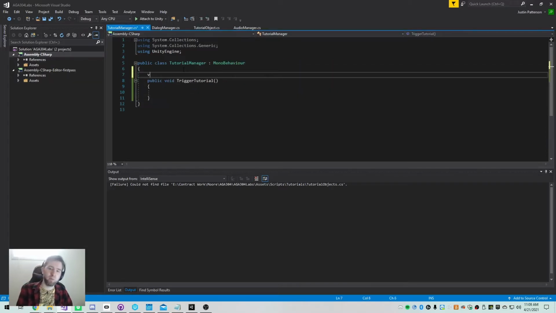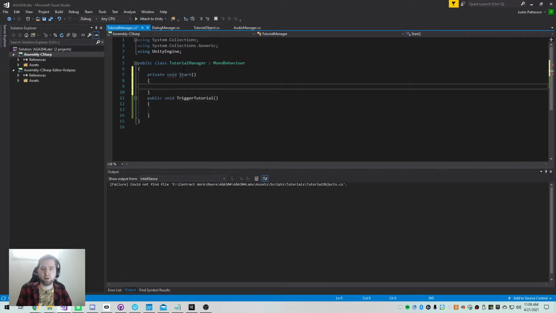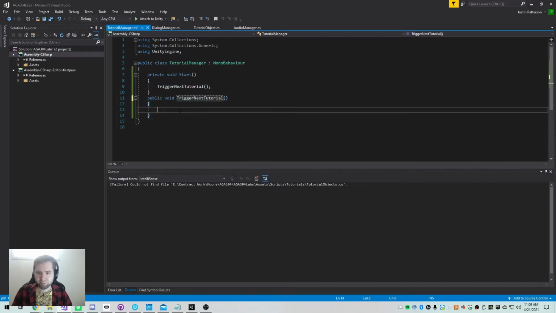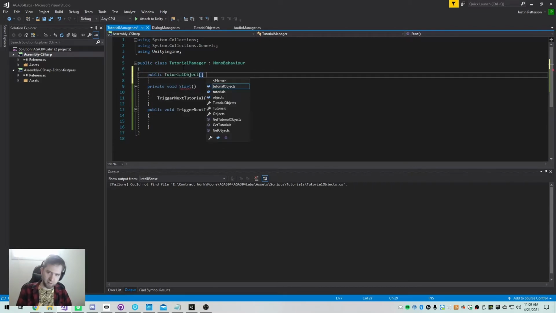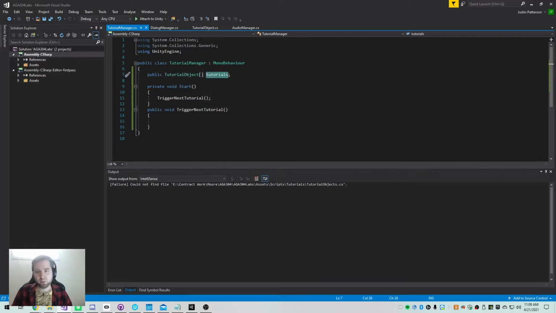So void start, on start, just trigger next tutorial. And I'll make this method called the same thing. The tutorial manager will also have a list of those tutorial objects. Public tutorial object array tutorials. And then I would have to go through and check to see if tutorials have been queued yet.